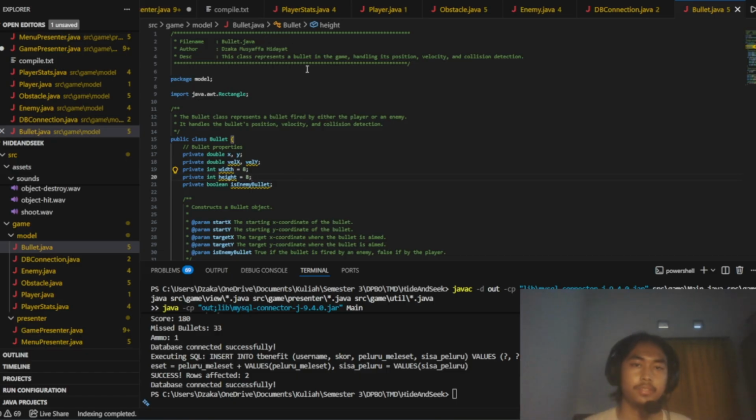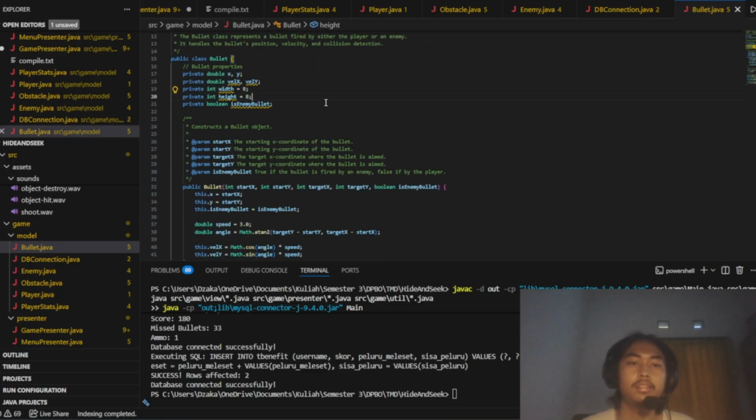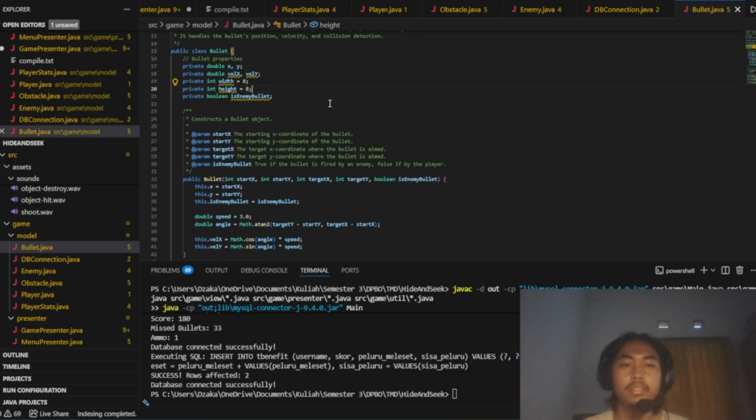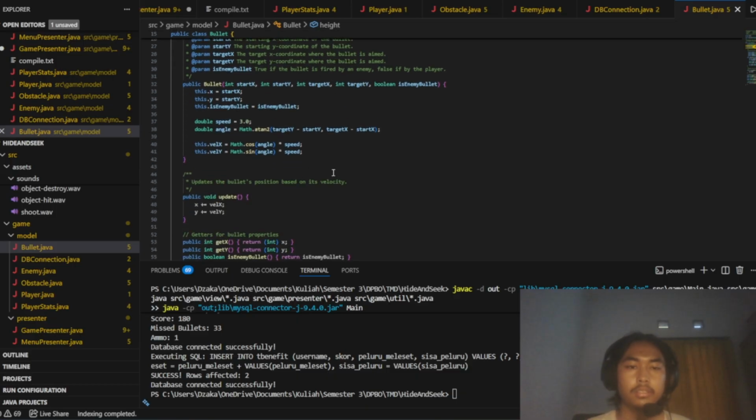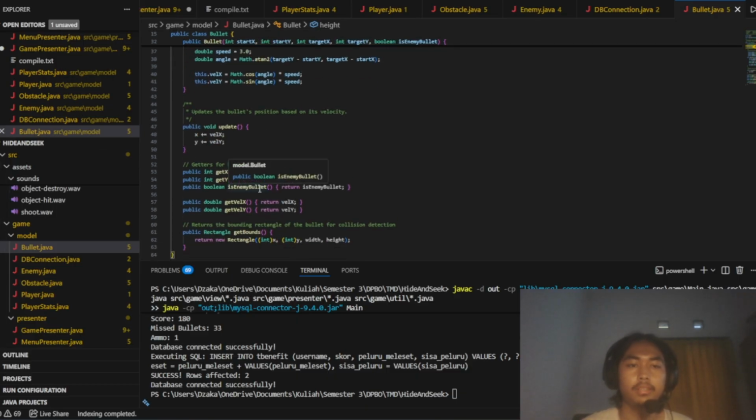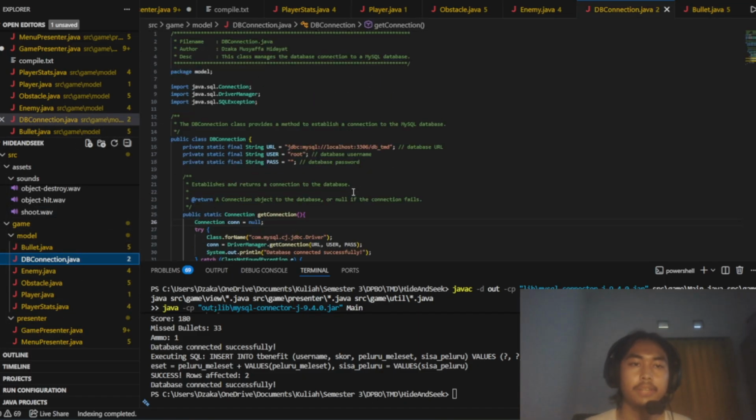This class represents a bullet in the game, handling its position, velocity, and collision detection. This is the bullet class, and you can see here it has properties, a constructor, and many methods for the bullets. And here we have the database connection.